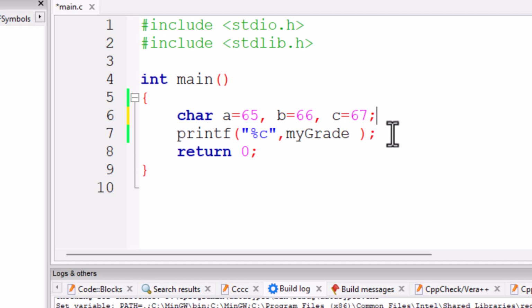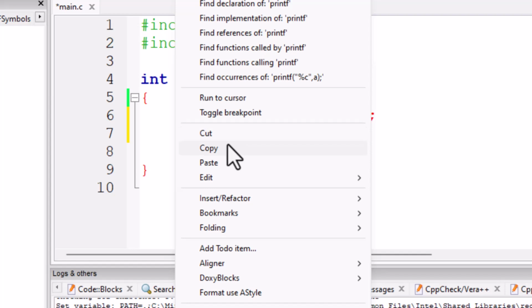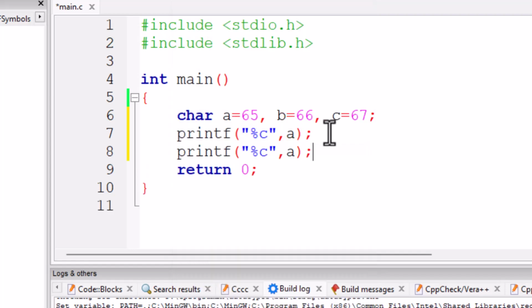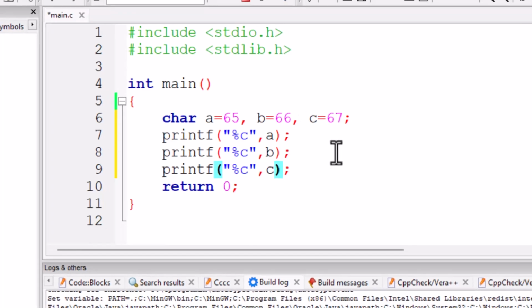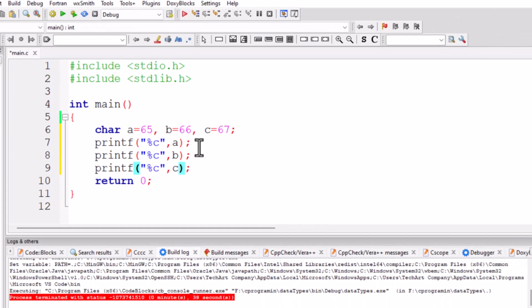So let's print A here, and again copy this. See here, and let's run it and see what we have. So you see here we have the small letters. Let's see whether we can have capital letters, because this now is specifying that it's a character.